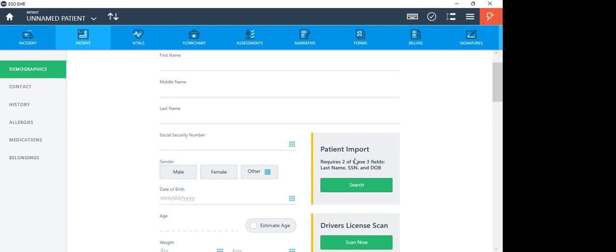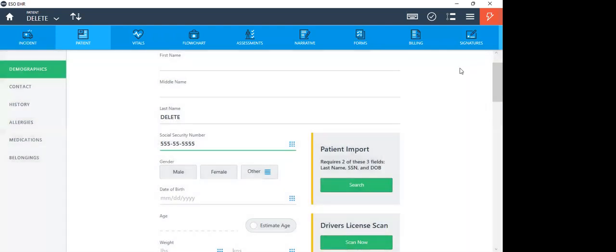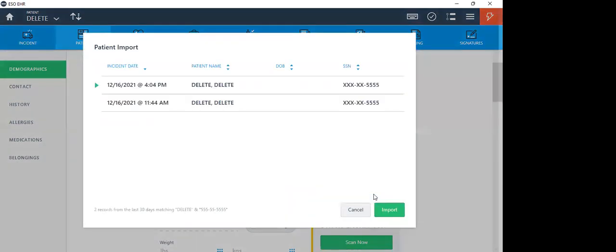We cannot pull in from whatever current system you're using now, obviously for HIPAA reasons. But once you start building your ESO database, you're going to be able to look these patients up to see if they're currently in there. So as long as you know two of these three fields: last name, social, and or date of birth. So if I have my patient here with me and I have his last name, and he tells me his social security number, I can search to see if he's currently in the system. And there he is. So I wrote these two yesterday.